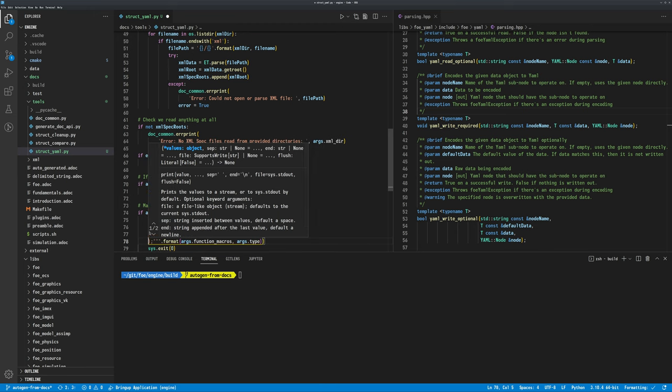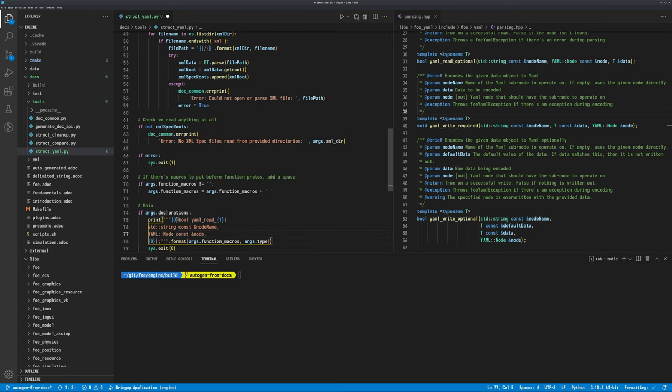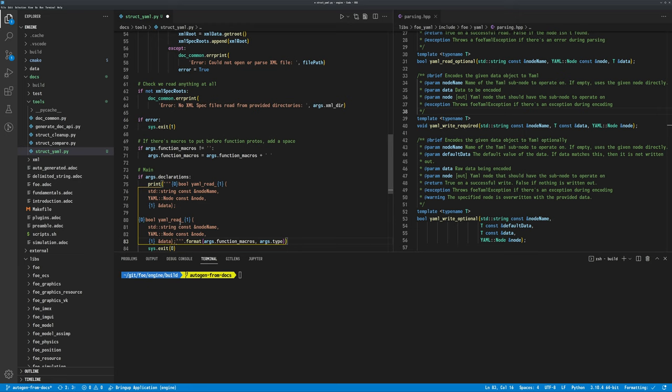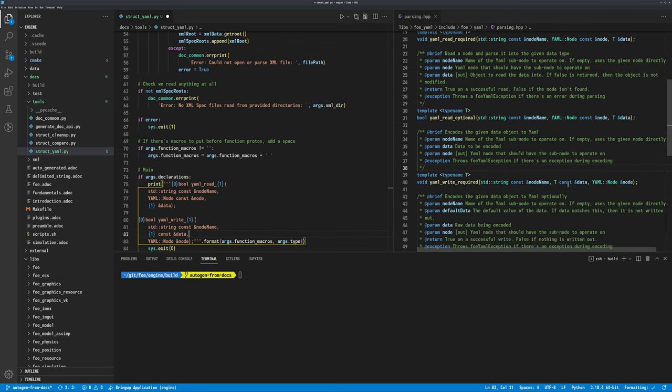And then we're going to have type. So the type is 1. And data. Got to have something similar for the other side for writing. So this is going to be the node name. The data is going to be here in the middle. That's a const. Const and data. Node is not const. Yeah, it's basically that.